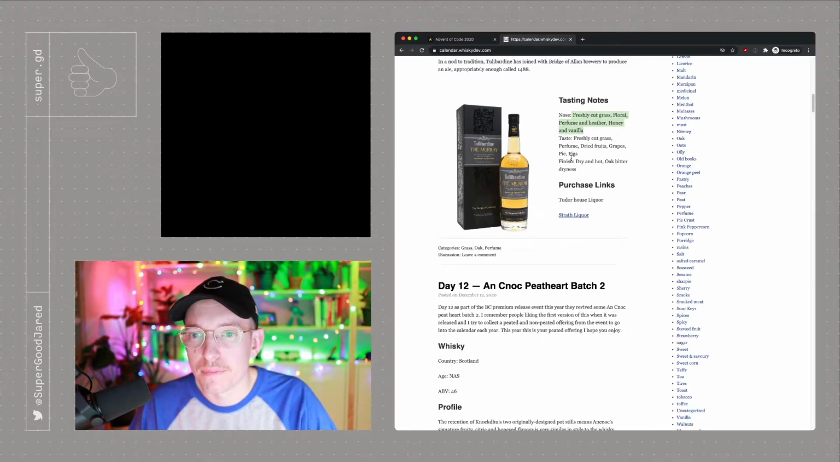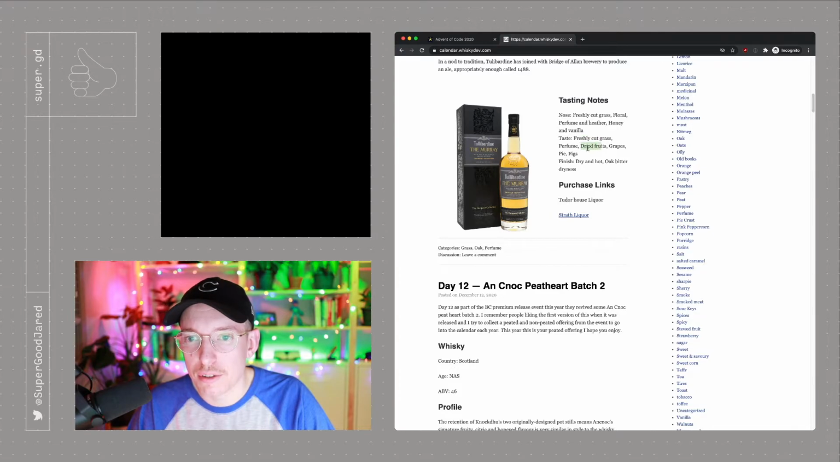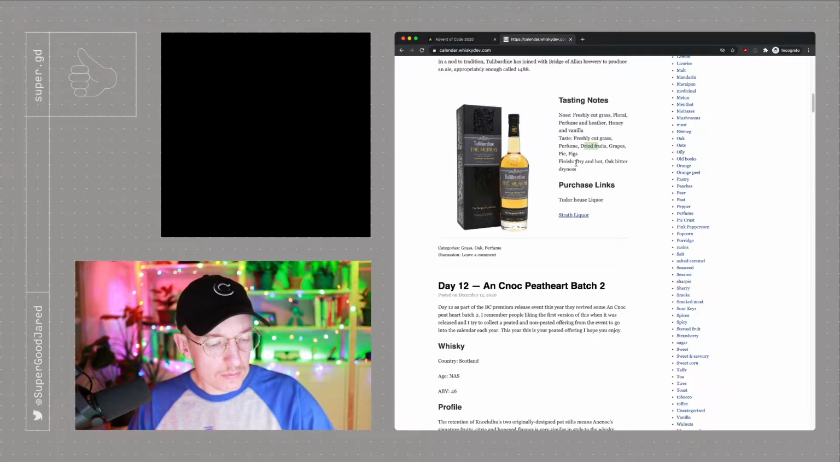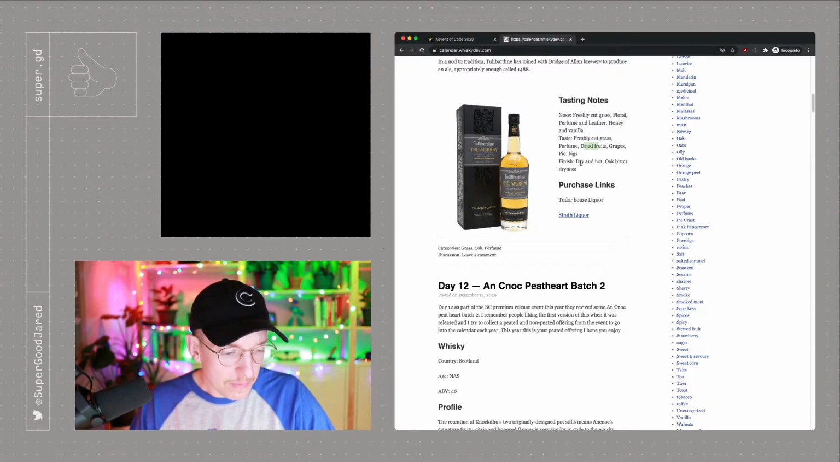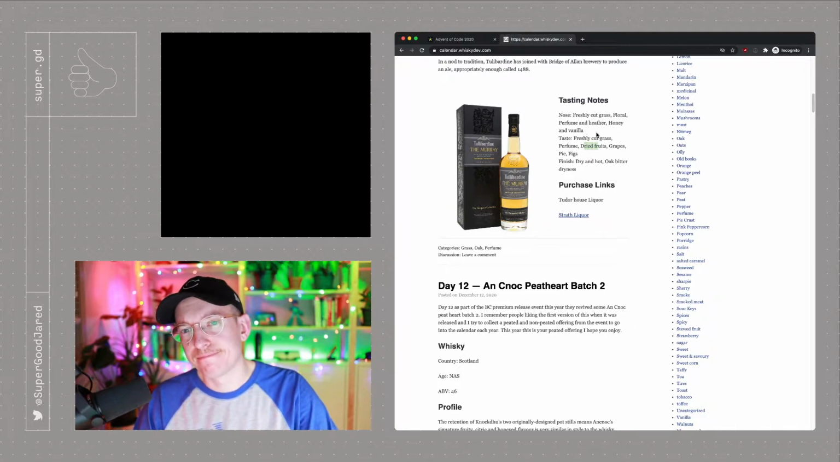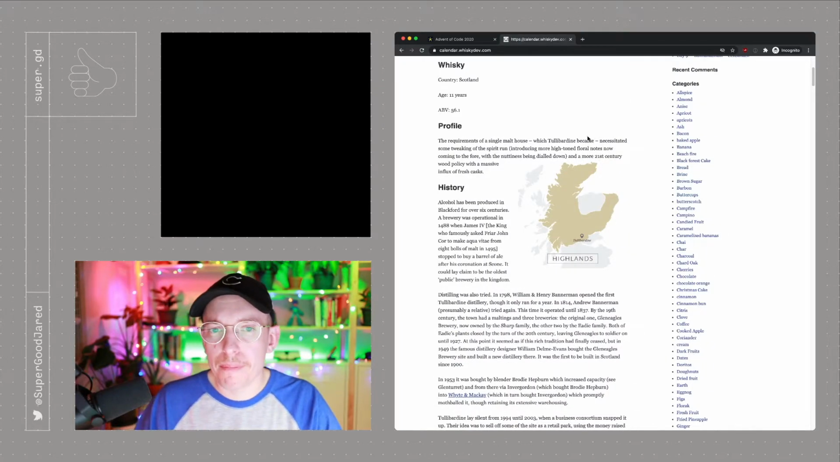I don't get grapes. I don't get the grass. I do get the dried fruit, like the cherries or something like that. Figs, sure, yeah, something like that. And I get a lot of it on the finish. Yeah, it's a little iffy. Not sure how I feel about it. It's pretty good though.